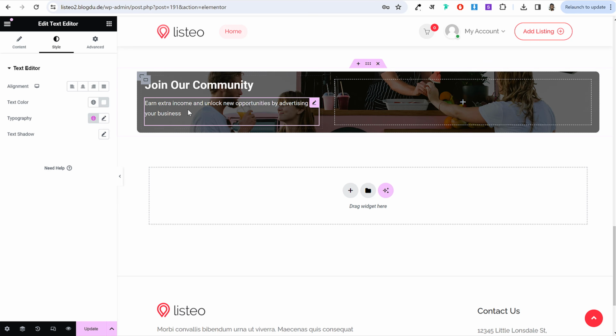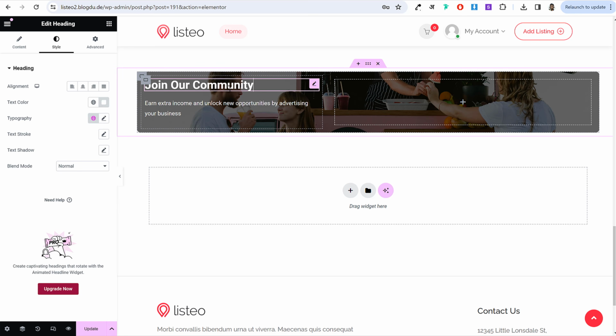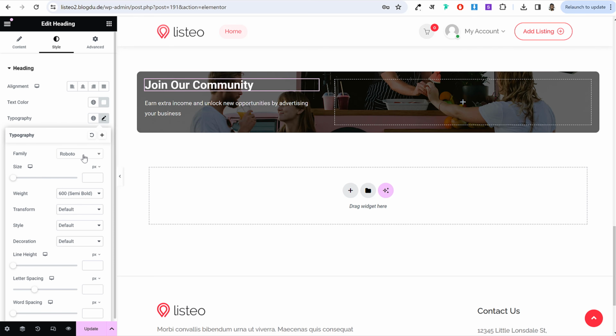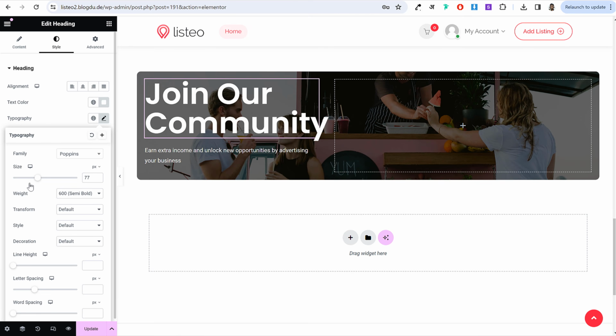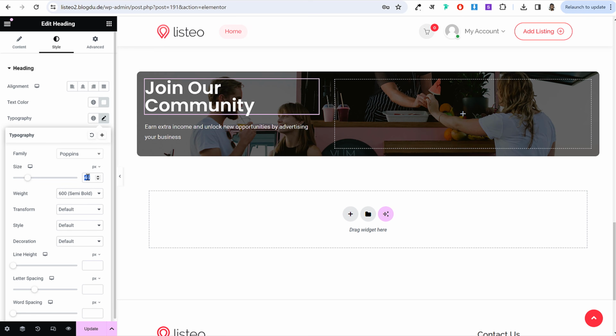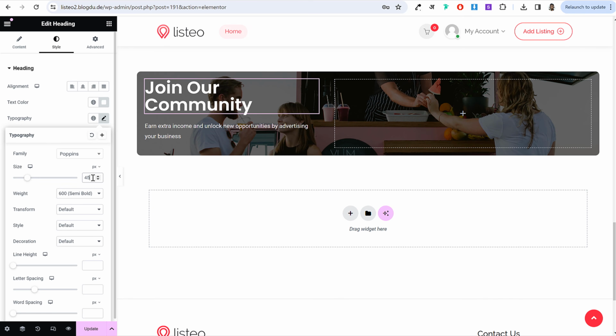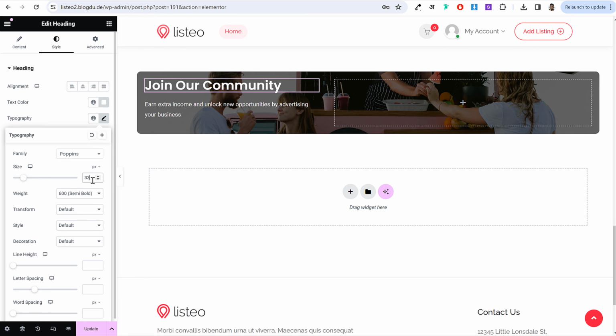And you can also change, first of all, go to the top option, heading option, join our community. And typography, by default, it is Roboto. We'll change this to Poppins. You can also increase or decrease the size. So if you want to increase or decrease the size of this text, you can do it. I'll make it 33 pixels. All right, so 33 pixels. And if you want to make it bolder, lighter, you can do it.